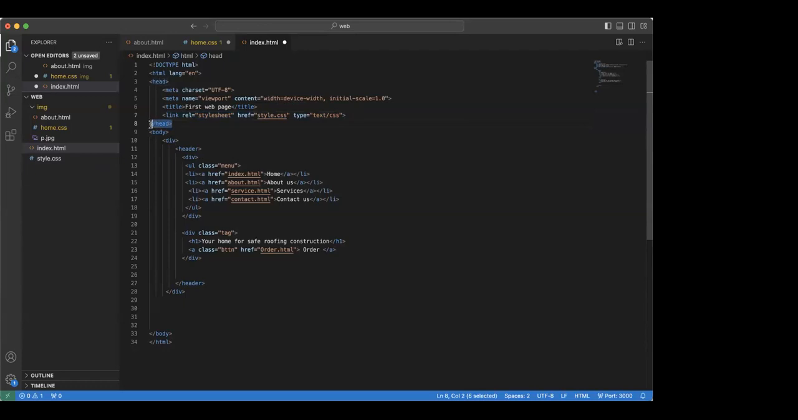Before the closing head tag of your HTML. If not, it will not work. So it has to be in between the opening head tag and closing head tag. All right. Any other question?